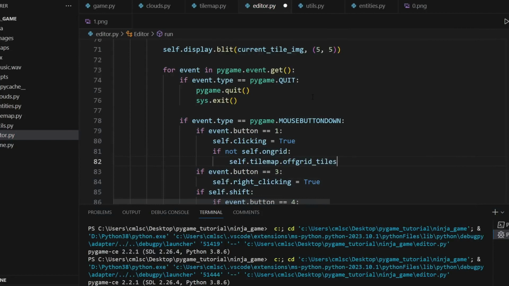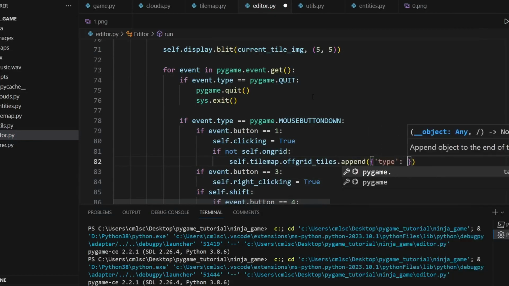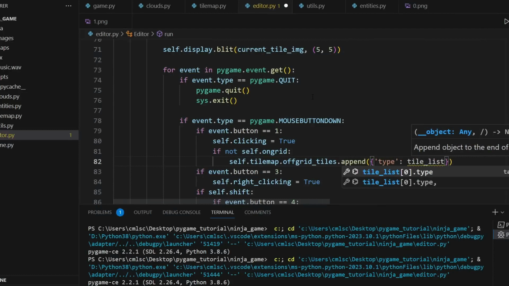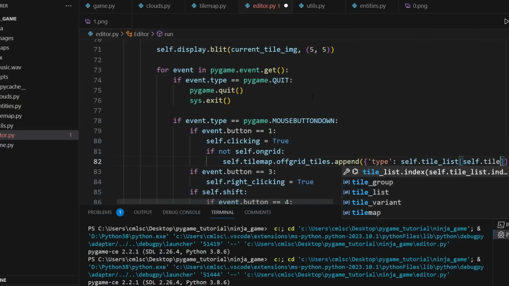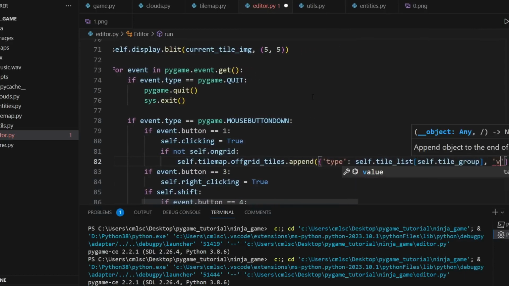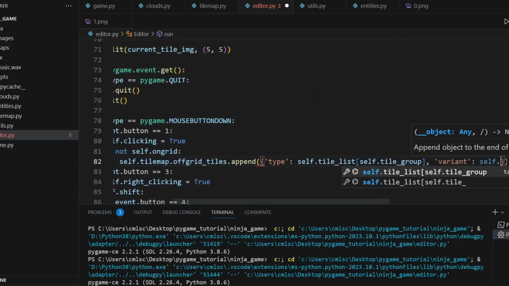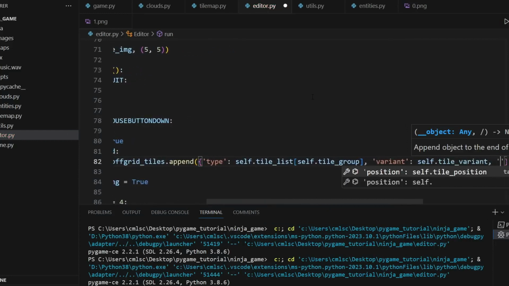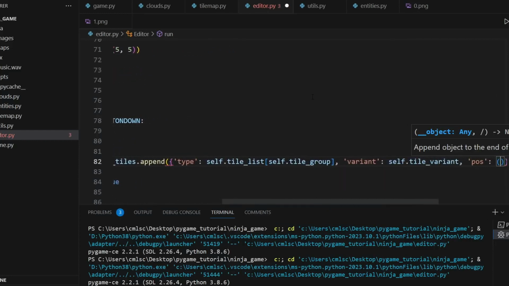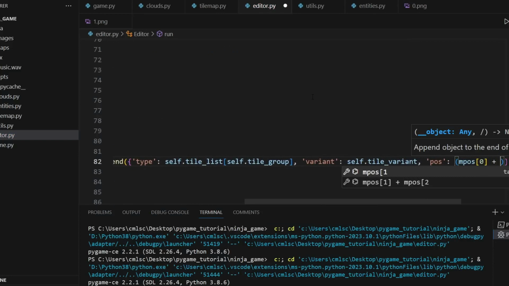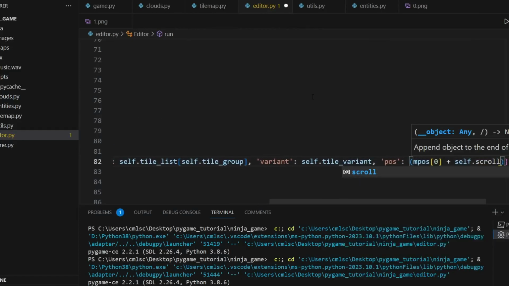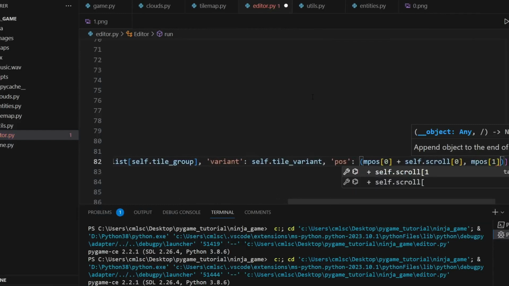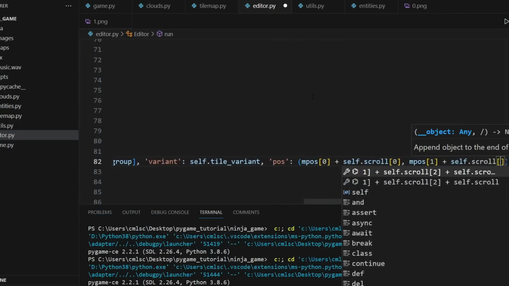self.tilemap.offGridTiles, and that's that list we had before, the append, and we'll say type is tile list, and this is pretty much the same stuff from before. So self.tileList, self.tileGroup, and then we want the variant, which we know is just the self.tileVariant. And then the position will be just the mouse position 0 plus self.scroll 0, mouse position 1 plus self.scroll 1.